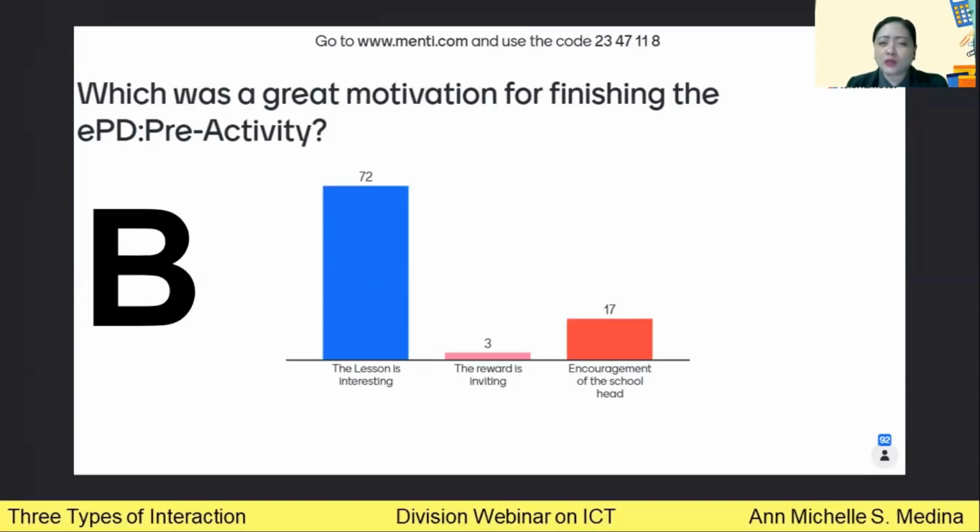Imagine that, I never talk, I never meet them, but they consider the lesson interesting. And then second, may mga sumagot na dahil daw po sa encouragement ng school head, and then minimal po o makukunti lang yung nagsabing may reward silang makukuha. So that means hindi sila nakatingin dun sa reward, pero sila po ay na-encourage tapusin ng lesson because the lesson is very interesting. Okay, so yan po yung sagot nung second group of teachers.